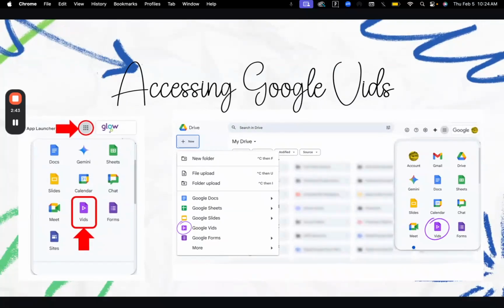To access Google Vids, you will go to your app launcher. Within your app launcher, you will find the Google Vids icon. You can also access it from your Google Drive. Google Vids is also available as an assignment feature in Google Classroom.